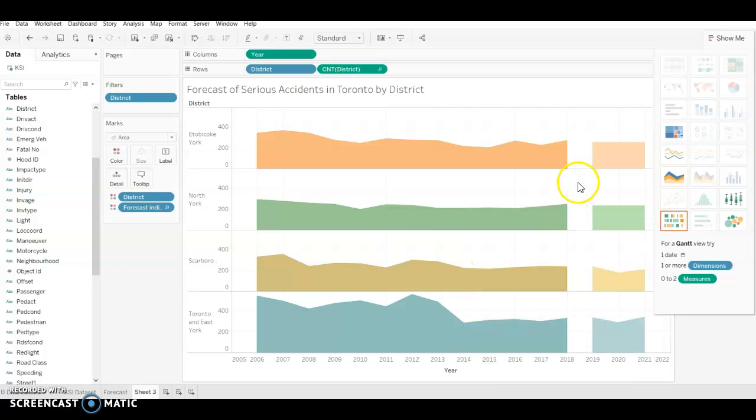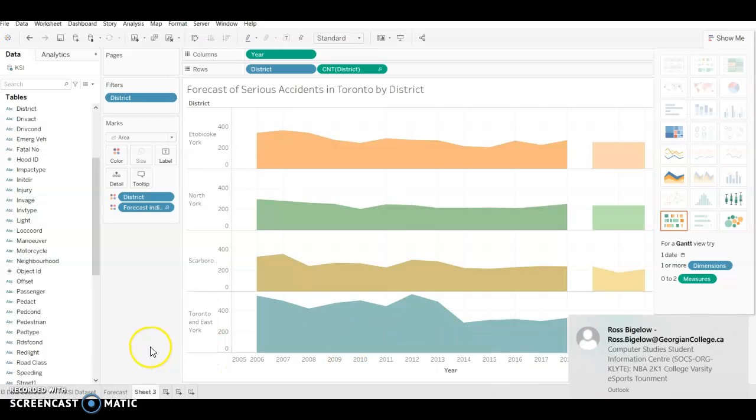So this data, it's making me a bit curious. I am wondering, especially with this big drop here, if maybe there was a change in the borders for the region Toronto and East York, or if there was some other reason for a big drop, but that's not a question we can answer today. We would need to do a bit more research for that. But there you have it. That is forecasting. Thank you for watching.